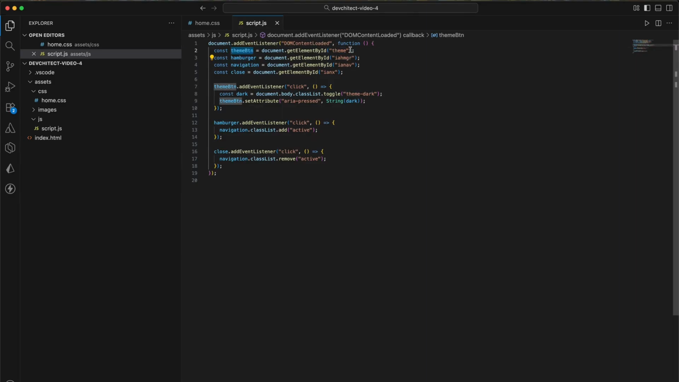Within it, we created a dark variable, and we give document.body, which is the body tag, that toggles the theme-dark class. If it gave the class theme-dark, then toggle class will output true and be saved in the dark variable. And if I click again on the light-dark button, then toggle class will output false and be saved in dark, and we'll assign the dark variable to the theme button's setAttribute.